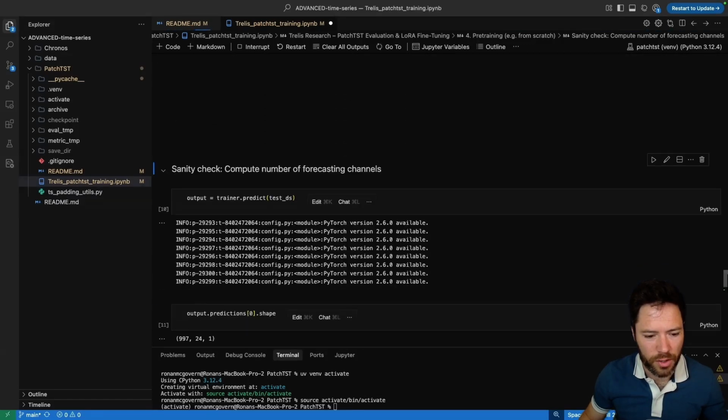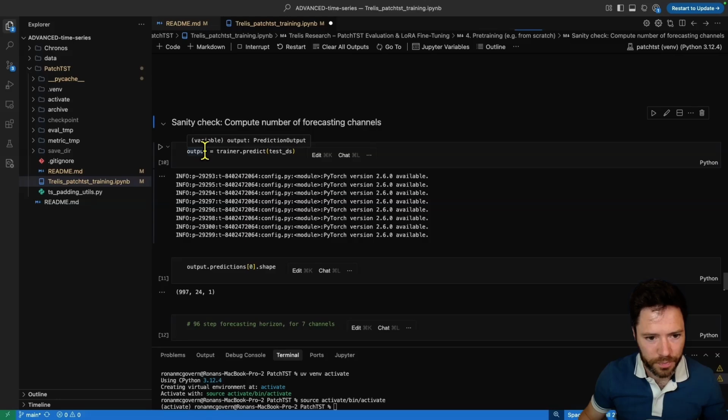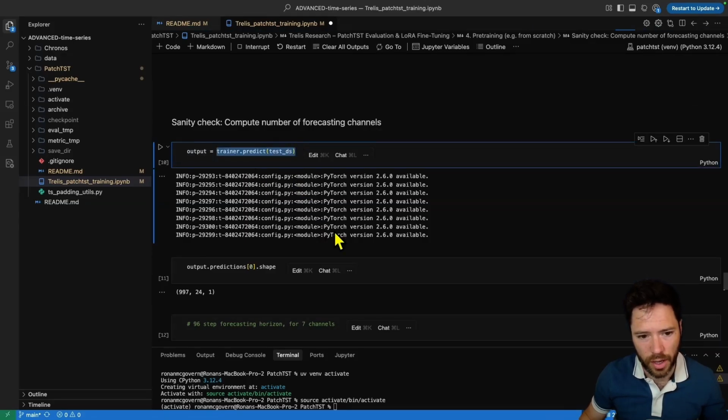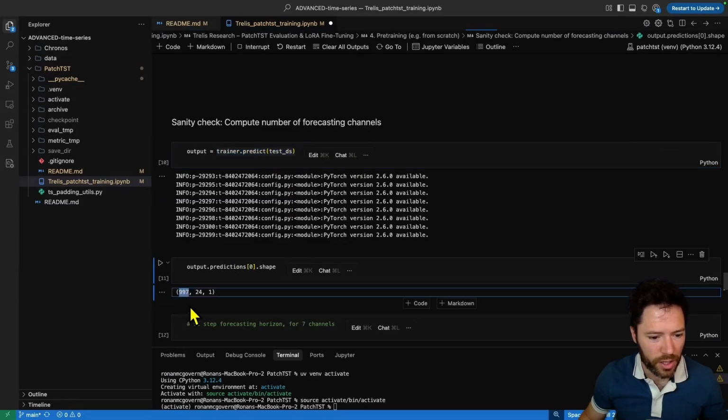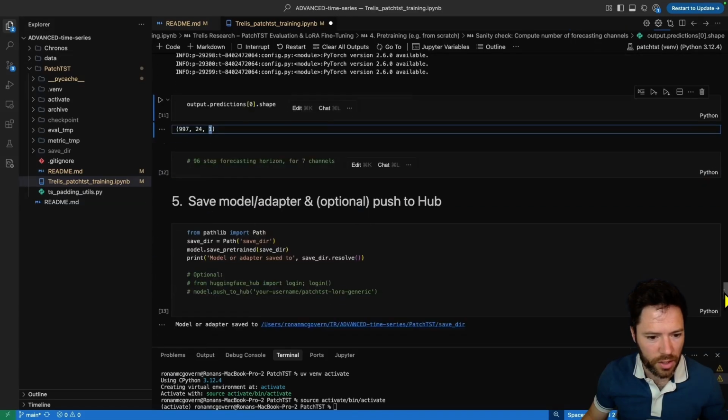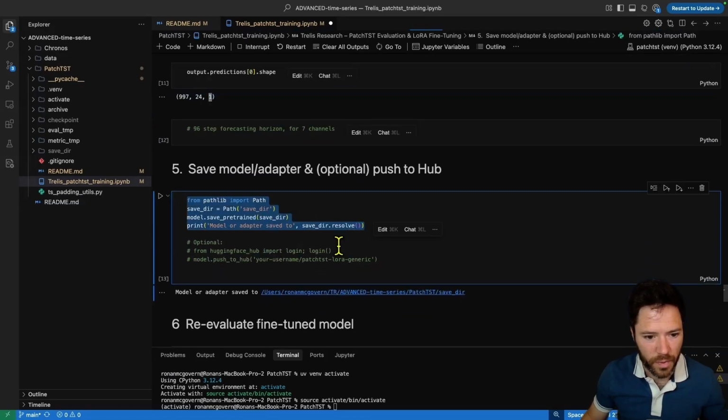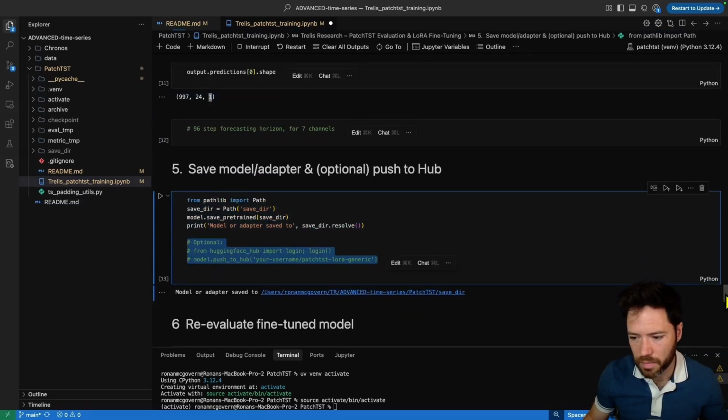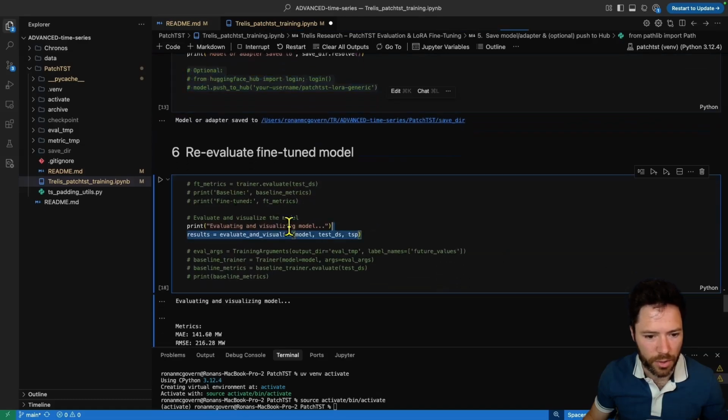While that's running, once it finishes, we'll get the output from running trainer predict, which is just running a prediction on the test dataset. And we'll check the output shape. The output shape should be the number of rows in the dataset times the number of predictions, which is 24, because that's what we asked for, and then times 1, because we're just predicting one time series. So we'll check that's correct. We will save the model then. You could optionally push it up to Hugging Face. And then we'll reevaluate it by running that evaluation function from earlier.